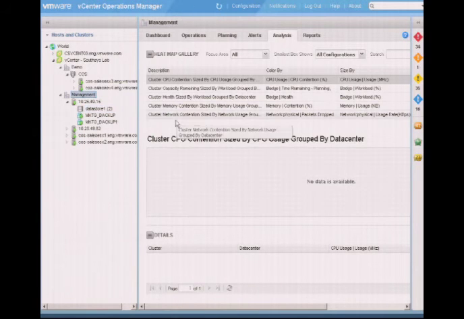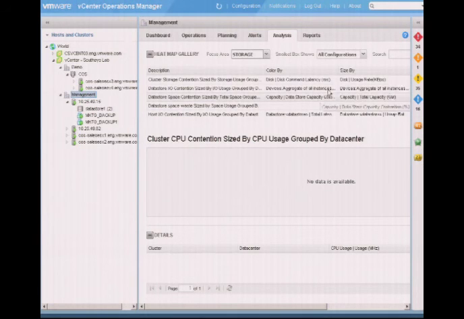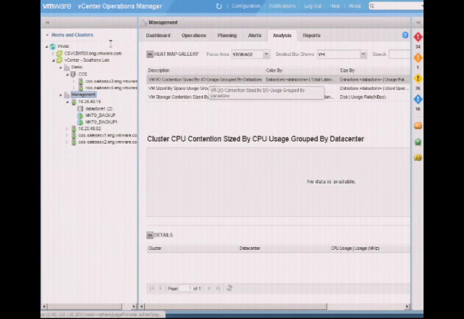And I'm going to select the data center just for demo purposes because it gives us a bit better visualization of this one. And I will select storage because we want to ask questions about the storage within this data center. And I want to get it broken down by VM. Now that gives us a few options here. We'll select the first one.